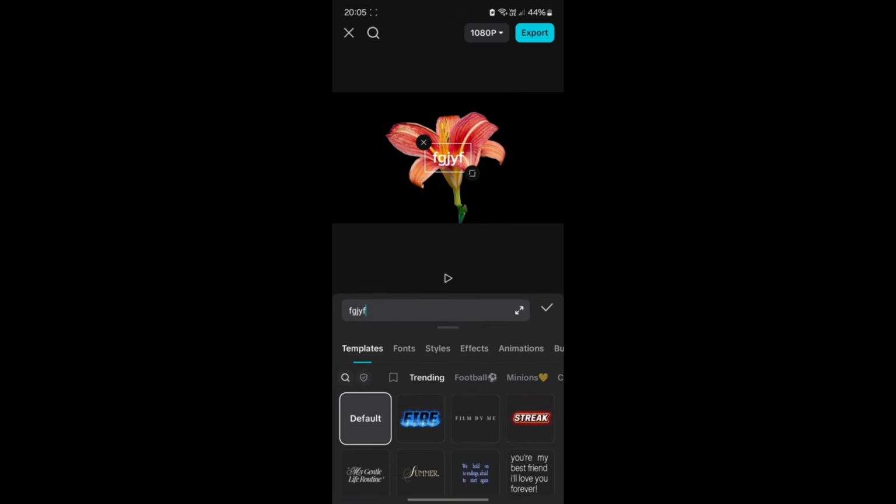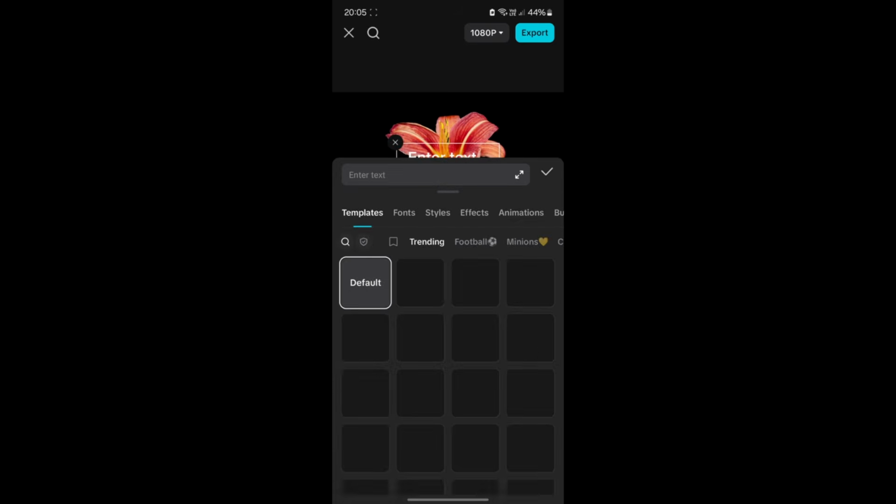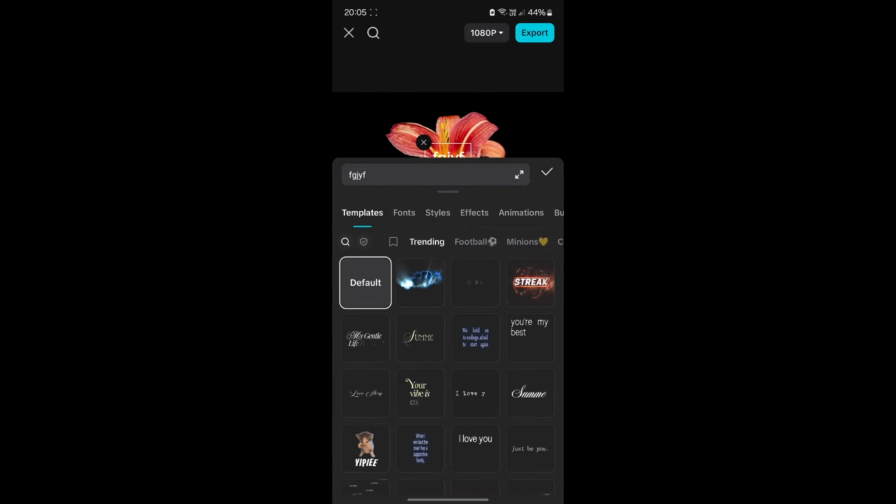Explore options to edit, adjust fonts, colors, and styles to enhance your creation. You can tap here or while typing your text, as you can see here, to edit immediately without any delay or interruption. Tap here to edit the caption, as you can see here, and continue.